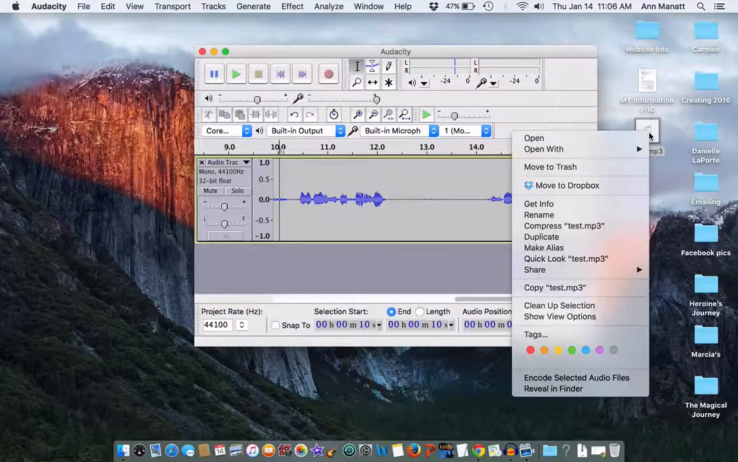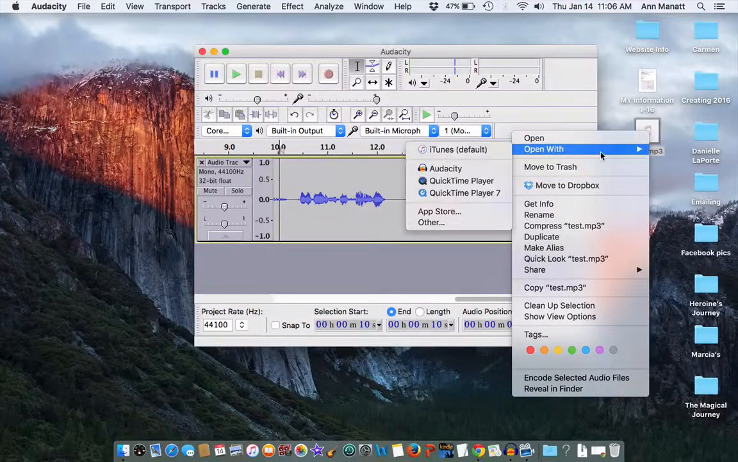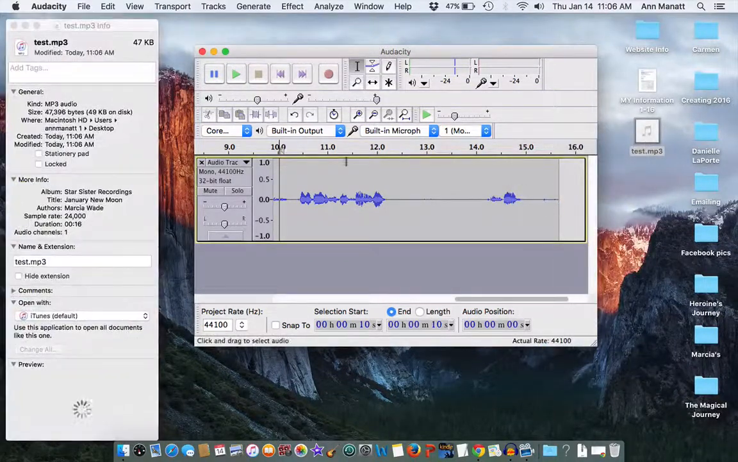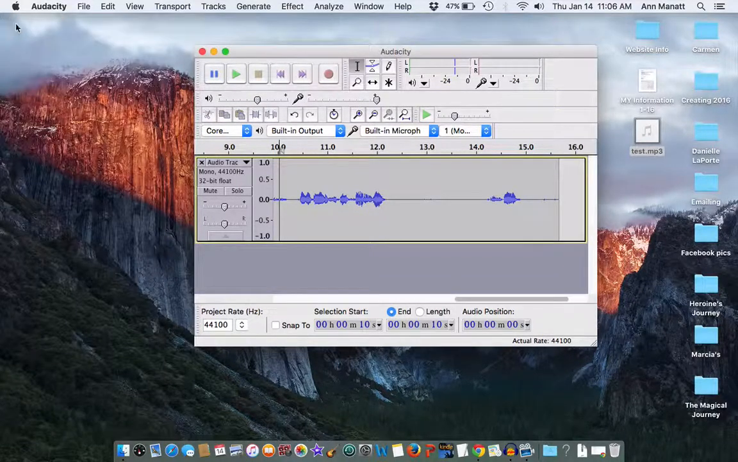I'm just going to click on Get Info. That was a right click to get info. Yeah, it's very, very small. And that is really what we need. You need under 10 or 20 megabytes on an audio for many applications.